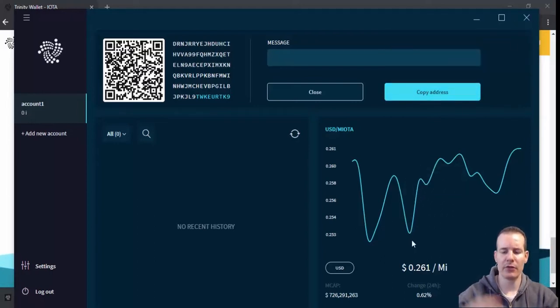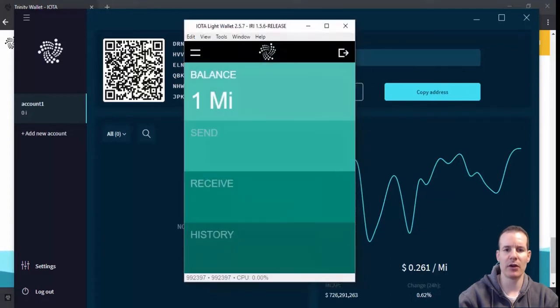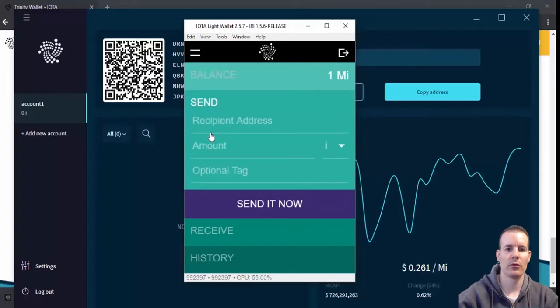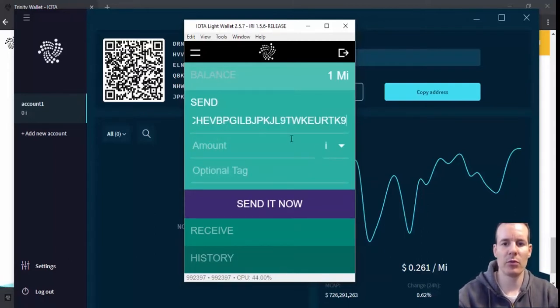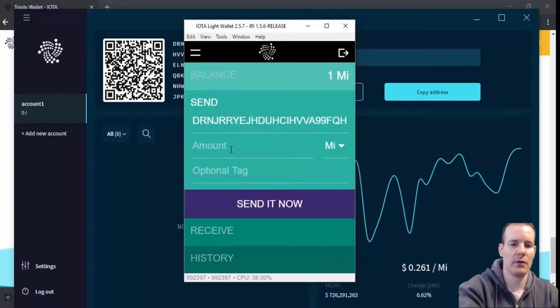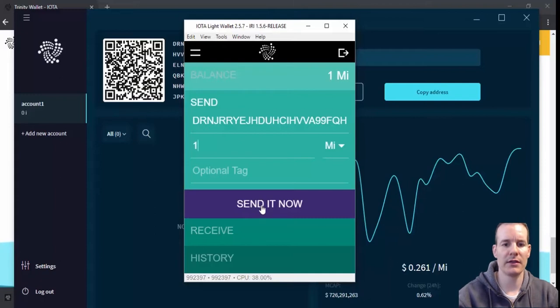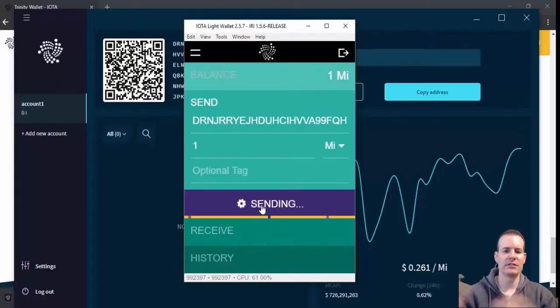And I happen to have another wallet. This is my IOTA desktop wallet. So let's go ahead and send. So here's the address, and the amount that I want to send is the 1 IOTA that I have. And I'm going to go ahead and send that now. And this does take a couple minutes, but while the sending process takes place, the 1 IOTA that I have in my old wallet, I am now going to send to my new Ledger wallet.